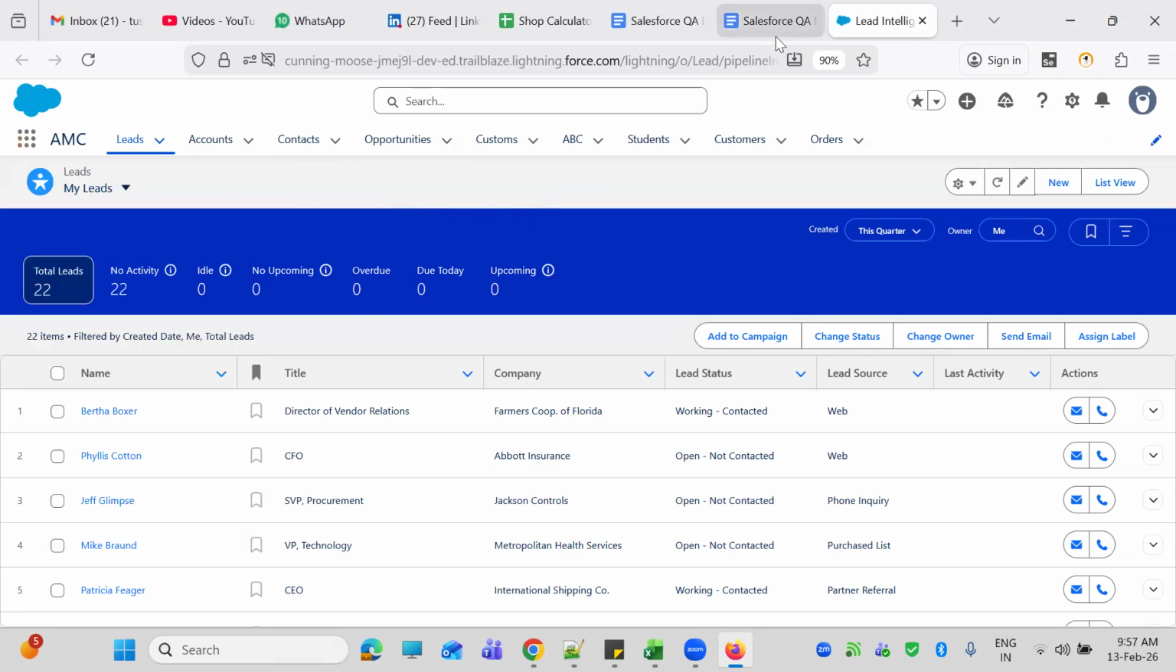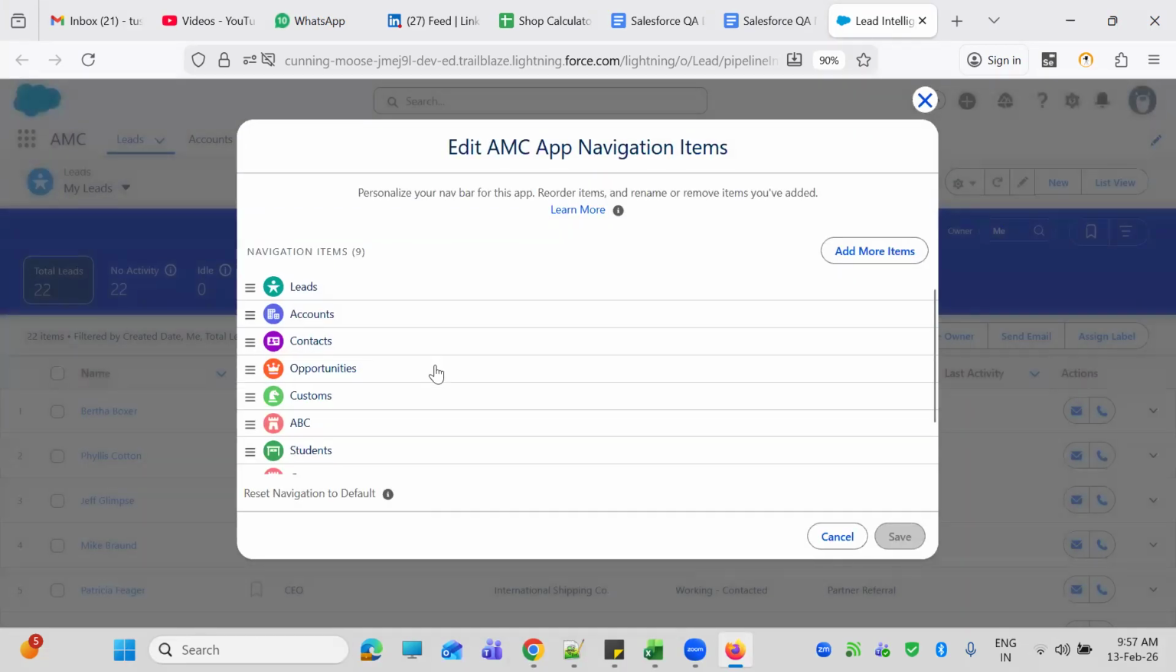So now we'll go over the reports and dashboard topics. On the tab, first we need to add the reports and dashboard. Currently, you can see that option is nowhere displayed. Reports and dashboards tabs are not displayed, so first we need to add them.